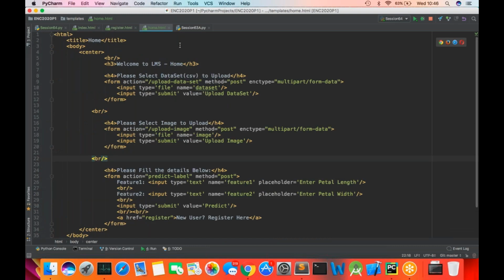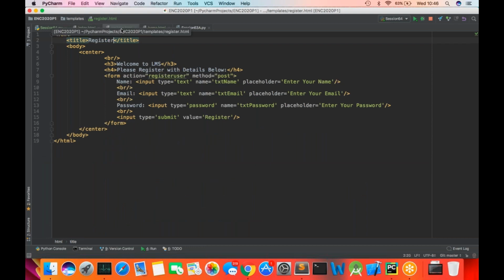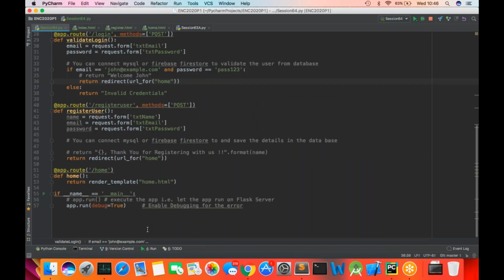So when I come here in my validate login function, I'll do some processing, then I'll redirect to home. Again, I'll do some processing in the register and I will redirect to home, wherever I want, right? So let's now try to run this application and see if we are able to go through the login and the registration flow.